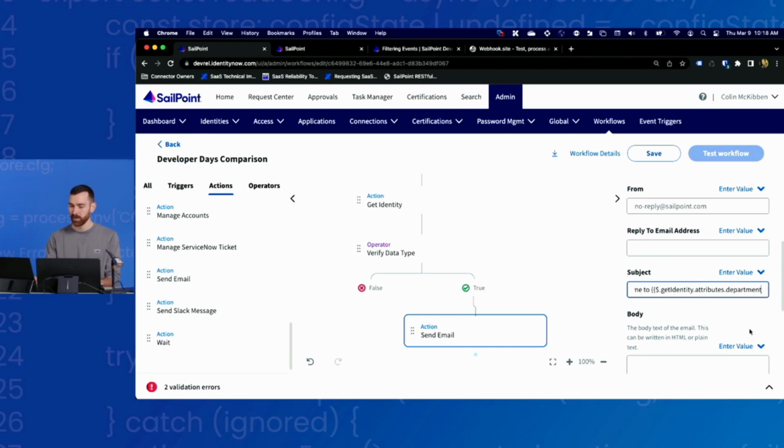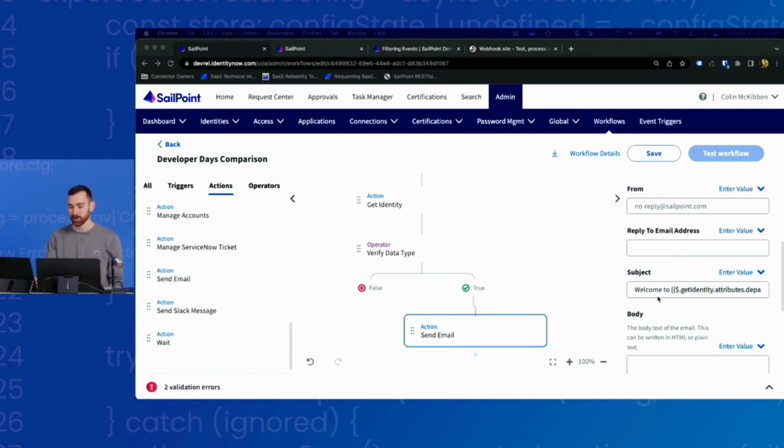Okay. And then I will close my variable or my JSON path with closing curly braces. So you can see here, to reference an inline variable, you start with double curly brace, your JSON path, and then double closing curly braces. So what this will do is when the workflow runs, it will always render this welcome to as you typed it, but then it will replace this inline variable with the actual variable that you're referencing, which in this case would be whatever department this person moved to.